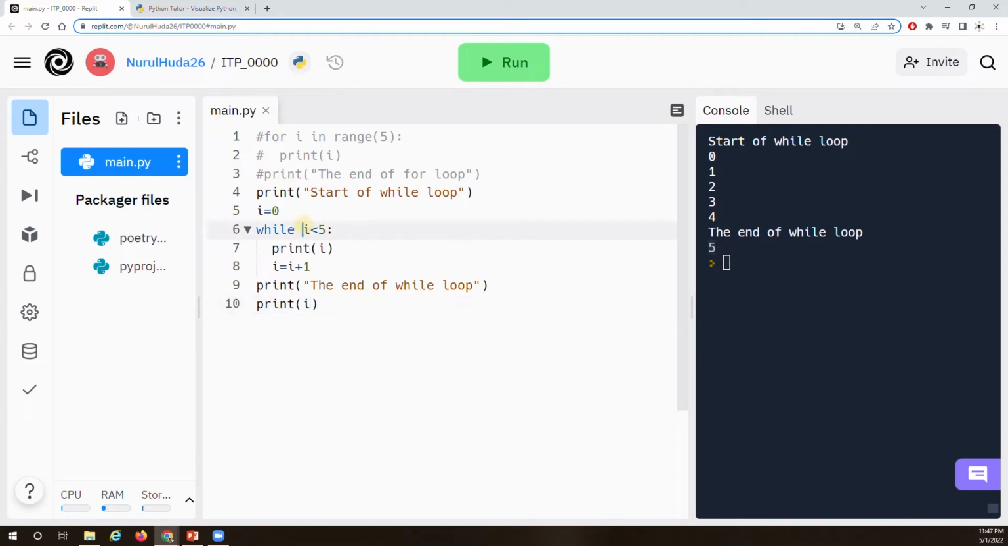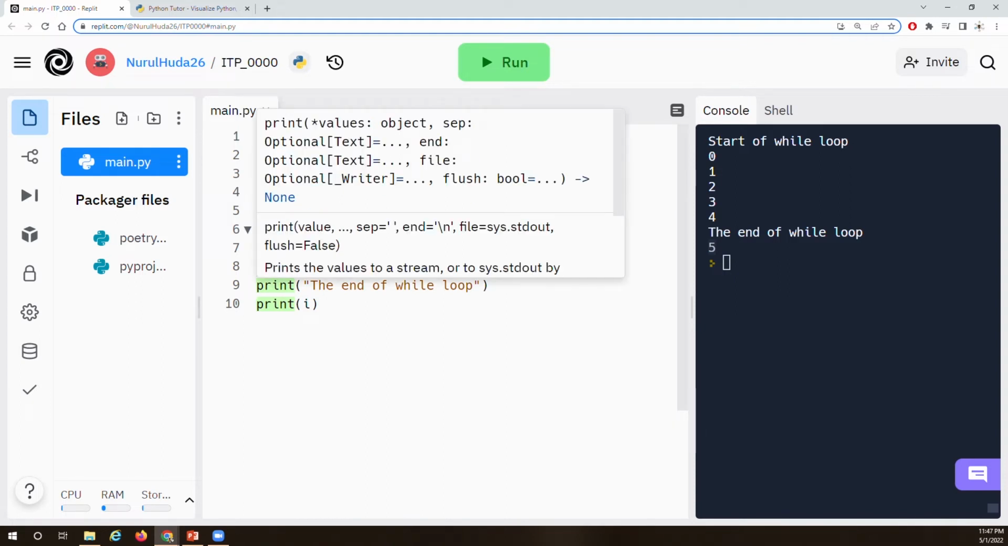And that's when this condition became false. It did not go into the loop anymore. It came out from line number 6. It jumped out of the loop, went to line number 9.